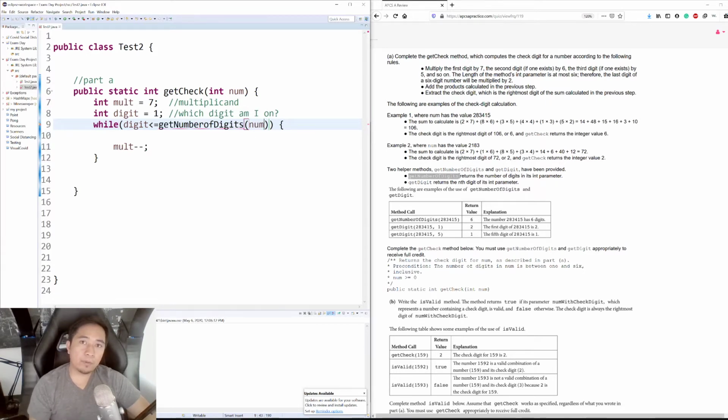So for example, let's say that num has 4 digits. So digit starts at 1. This loop is going to continue for when digit is 1, because 1 is less than or equal to 4. It's going to continue for when digit is 2, 3, and then 4. It stops when digit is 5 because 5 is not less than or equal to 4. So we know that that's going to work.